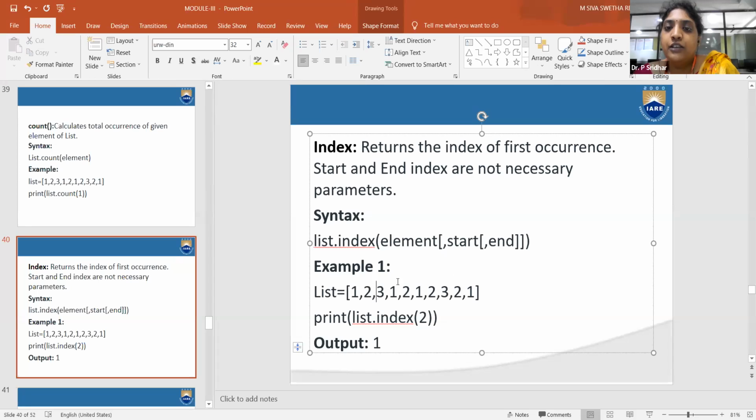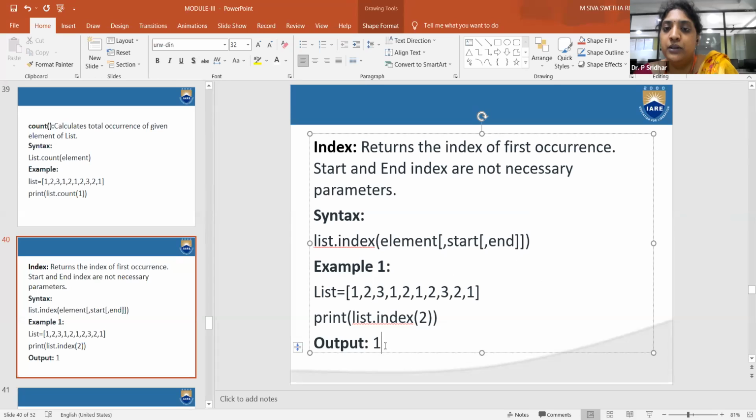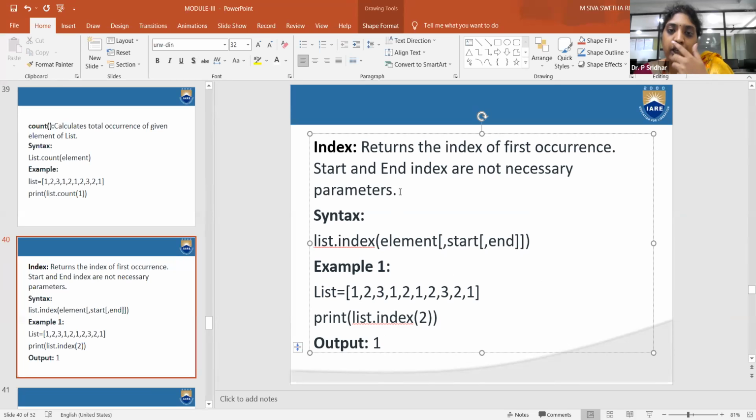The first occurrence of that element's position will be given as output. Got clarity about it? Okay, this is about index. Index returns the index of the first occurrence. Start and end index are not necessary parameters. We can give them, or else we can simply give the element whose position we want.